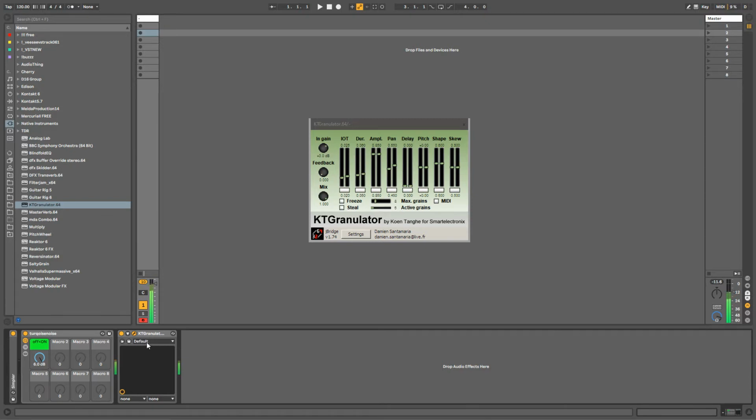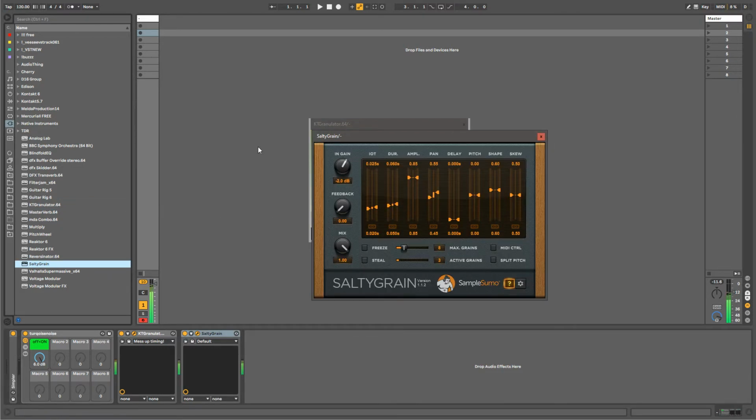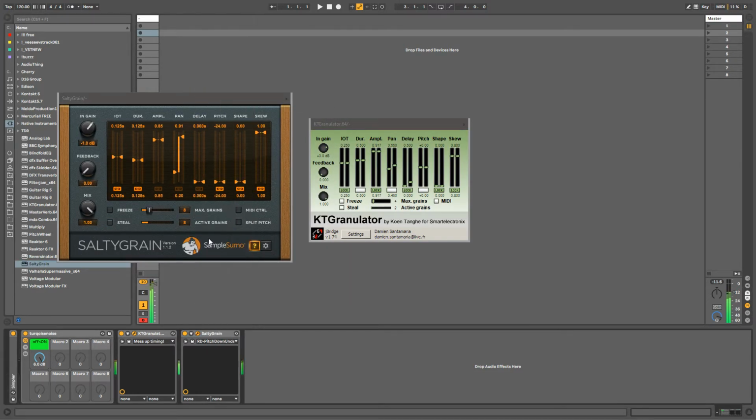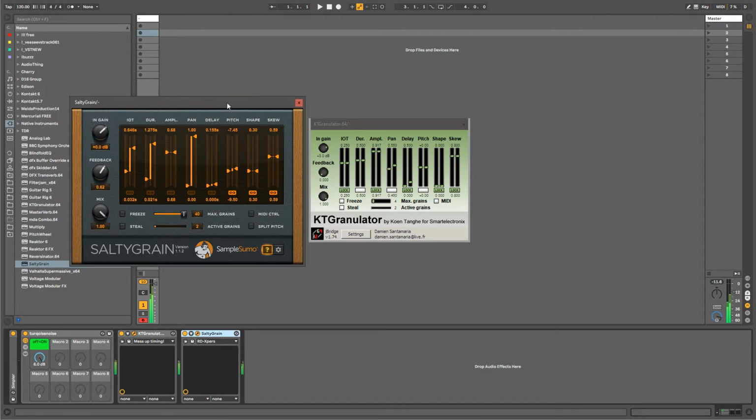Not too many plugins honestly like it. You can find some stuff in Reactor kind of like it. ktgranulator is no longer offered. It used to be a freebie, but the developer, Cohen, has since converted this into a new plugin called Salty Grain, which is pretty much the same thing, plus a few extra bells and whistles. Way more presets, got a few from Richard Devine here. It's pretty powerful stuff. I recommend it, but this is a paid-for plugin.